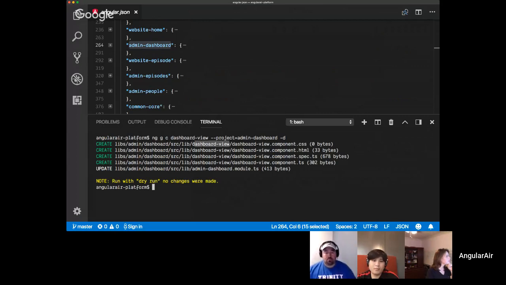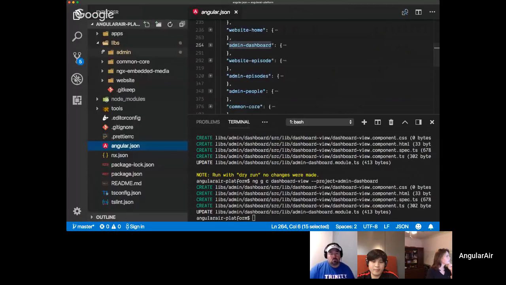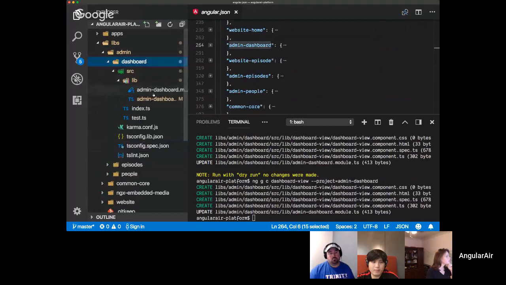Creates a directory. You can pass all the other flags, everything you want to do, because we're just using the generate component command, but it knows where to put it, right? So we'll do this. We'll run that. You can take a look here. We can see inside of our libs admin dashboard directory, in the lib directory.